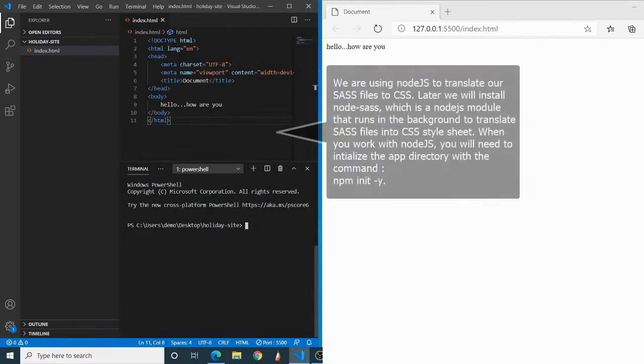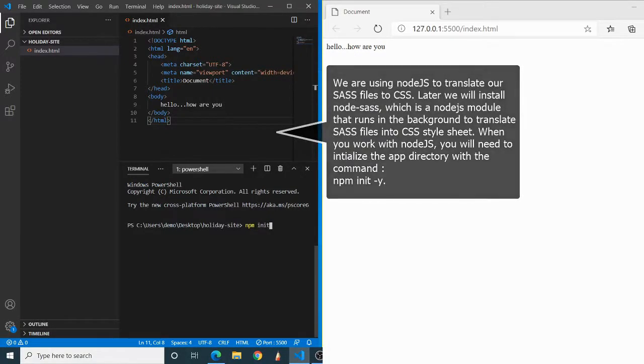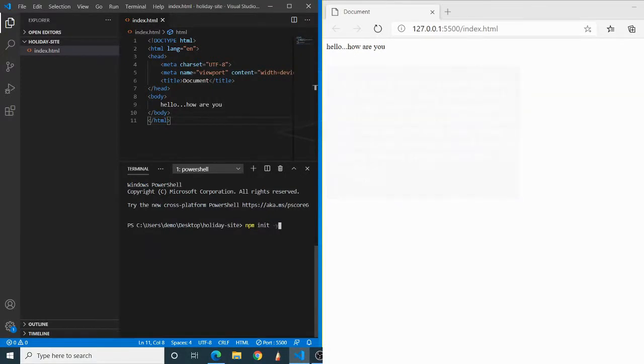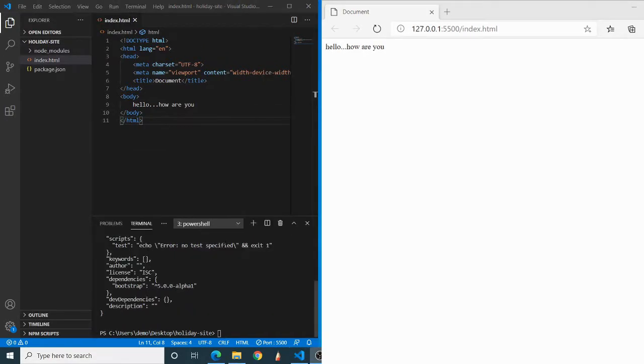So the command that we need to type in is npm init -y. Now this would initialize it as a Node.js application. Okay, so it's done all that. Okay, next we're gonna install Bootstrap. Okay, let me just make some space here.